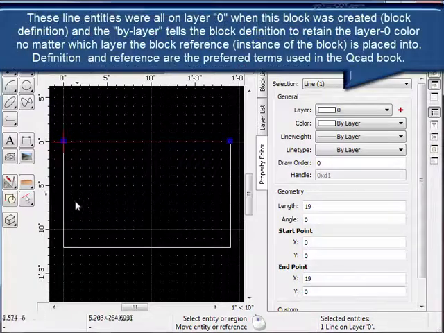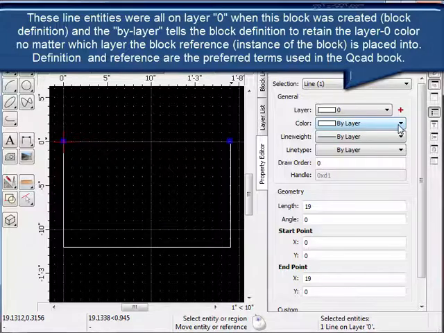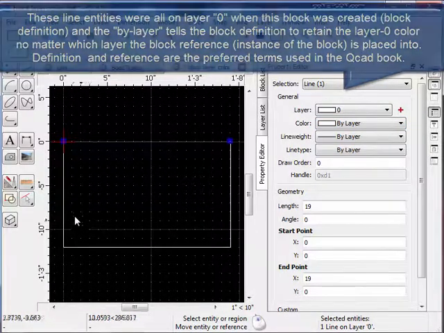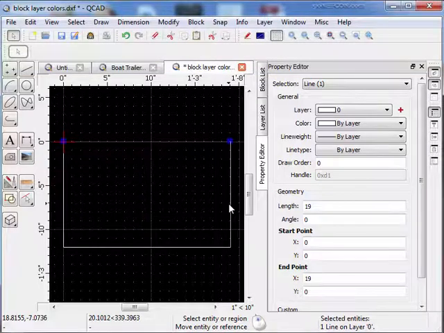So when you selected these 4 lines and made a block out of them, by layer simply means that that cover will retain the color of the layer that the entities were on when you created the block. It says by layer, you would assume it's by the layer you're going to use the block in, but it's not. It's by the layer you create the block from. And you could have different lines on different layers, and this gets to be real messy.